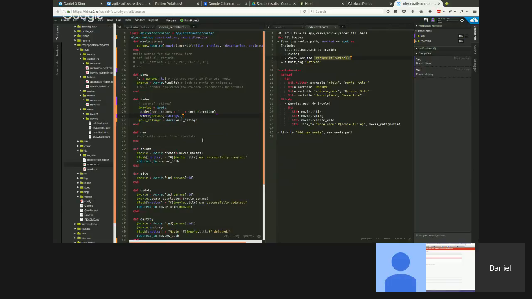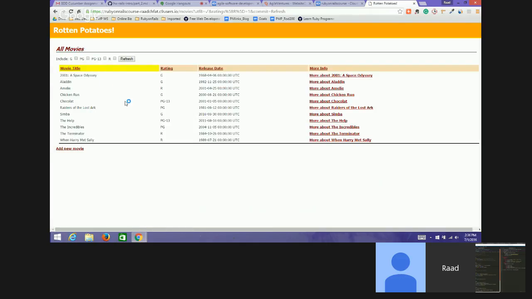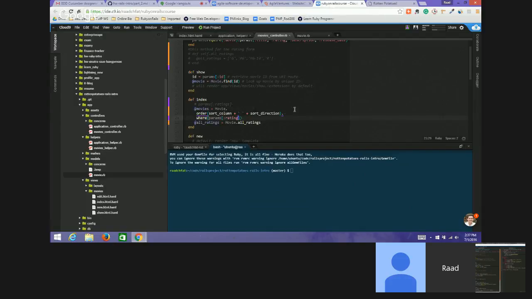Let's try rating instead of ratings. Just experimenting. Okay, now it's working. Let's hit R and then refresh. Nope, it's not doing much. What was the error that it gave before? It says where params ratings. Let's go back to ratings and check the error.